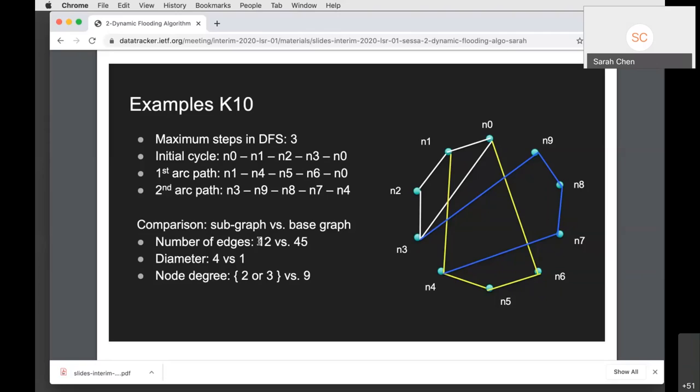So this subgraph only has 12 edges compared to 45 in the base graph, but at the cost that we have a larger diameter. The diameter of this subgraph is 4 versus 1 in the base graph. And the node degree is pretty balanced. We either have node degree 2 or 3. Some nodes have degree 2, some nodes have 3. And in the base graph, we have node degree of 9.